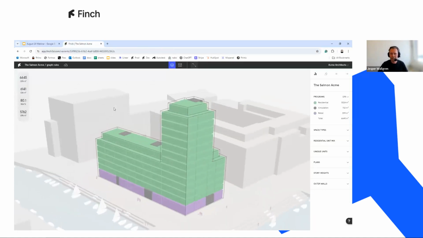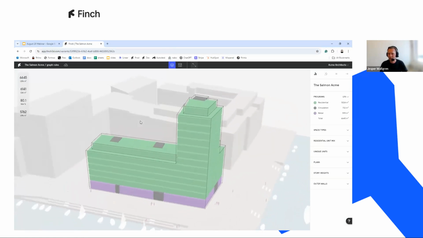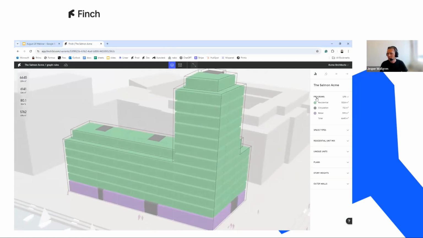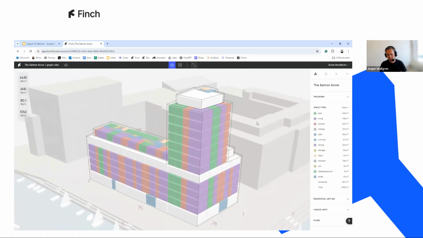So just as Amelia showed here, I have my project here in Finch. We have our programs nicely structured. We have our spaces and all the data we need. As you can see, I have a story without anything generated here. And this is what we're going to do in the demo. We're going to fill this story with the help of our graph rule.